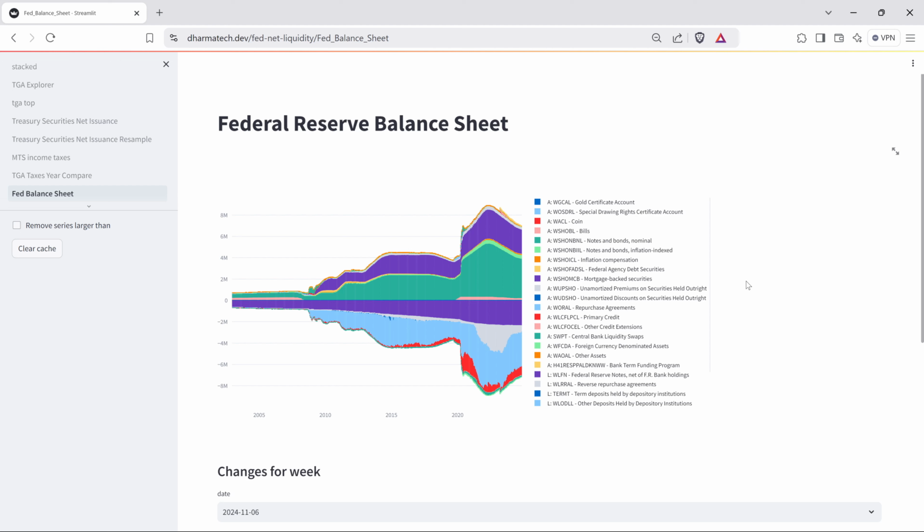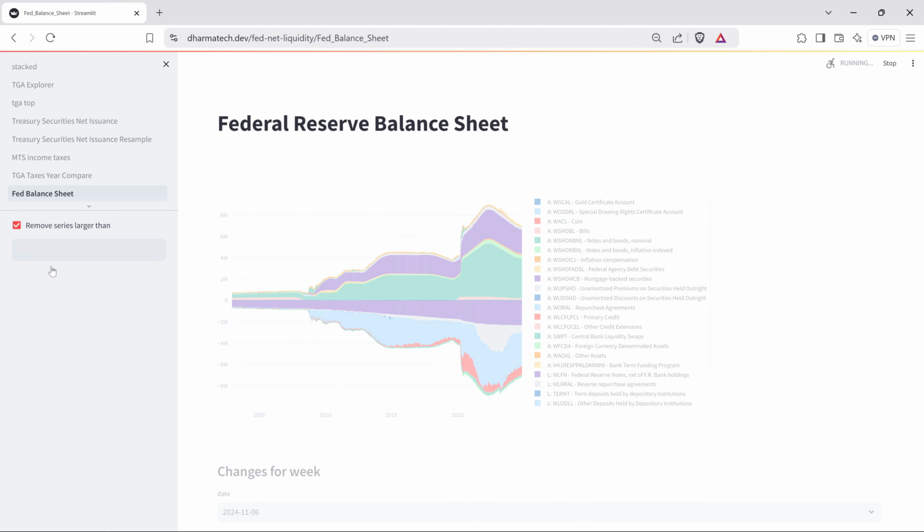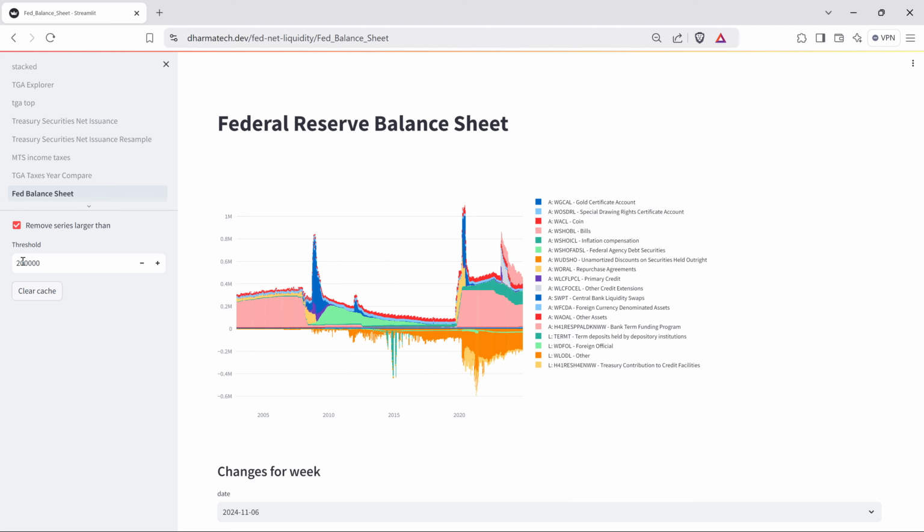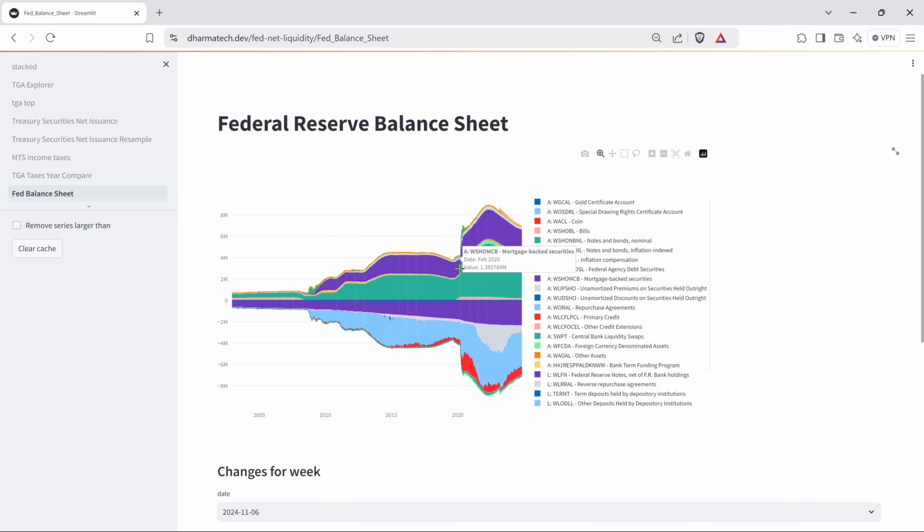The chart is somewhat dominated by some of these larger items, so if you wanted to see what the smaller items look like, you can click Remove Series Larger Than, and it'll give you a threshold option here. So I have it set to 200,000, and so it's going to remove anything that's larger than 200,000, so we can see some of the behavior of some of the smaller items on the Fed balance sheet there. And I'm going to go ahead and uncheck that to reset the chart.